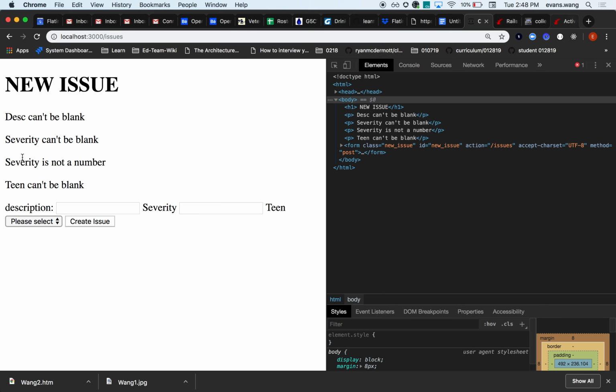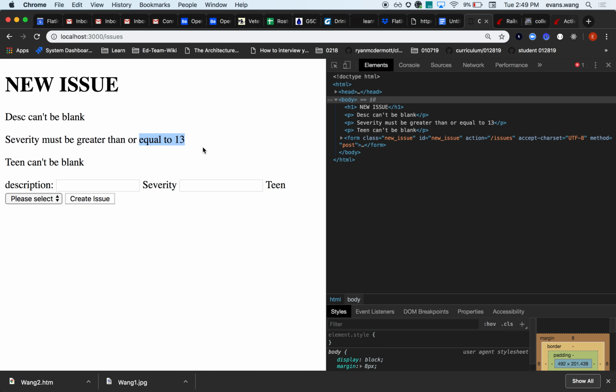That's why I have, it's not a number because I basically left it blank. It can't be blank. Right? If I left severity as like 4 and I tried, I should get a different error.